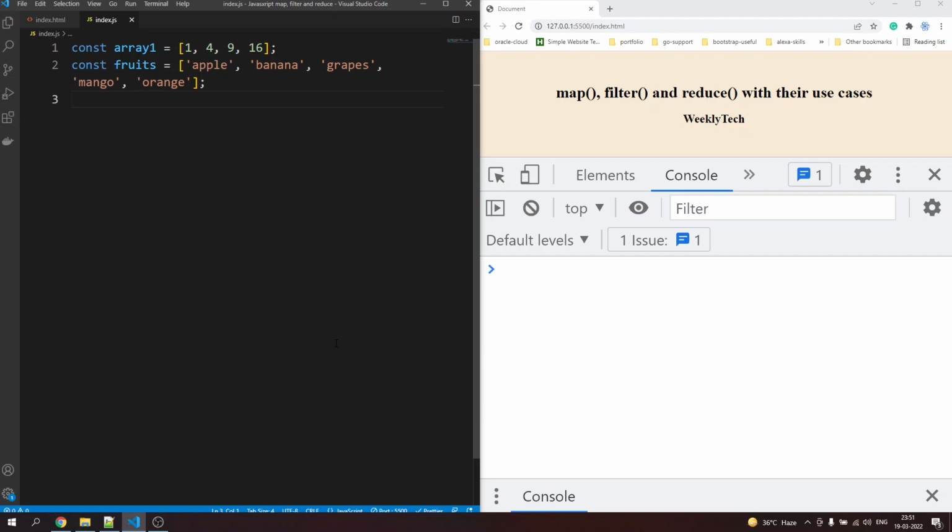In this video, we will discuss map, filter and reduce methods in JavaScript. We will see some real life use cases related to all these three methods. Among these three methods, map is the most famous one, and all three are used with an array. So these are array methods, and they need an array in the input.